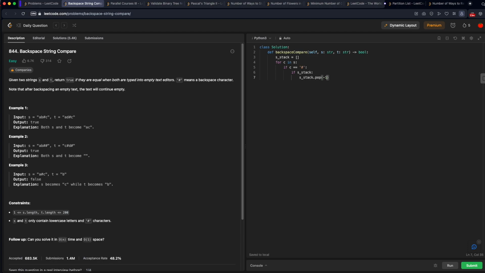So if we reach this backspace character and we have something on our stack, we will pop it off the stack. All right. And if we do have a backspace character, at that point we can just continue. Continue just says go back to the top of the loop. So we'll just go through. If we have a regular character, we're going to put that on top of our stack. So if we don't have the backspace character, then our S stack dot append this character.